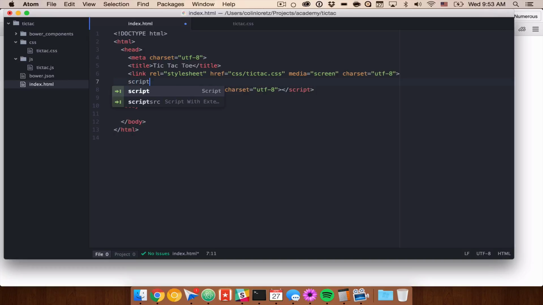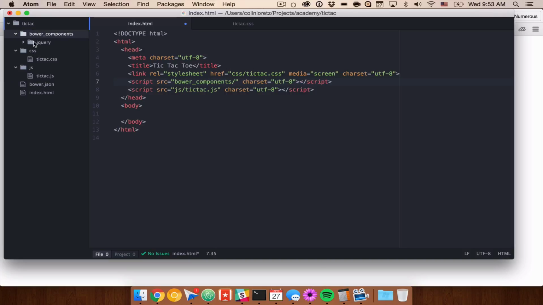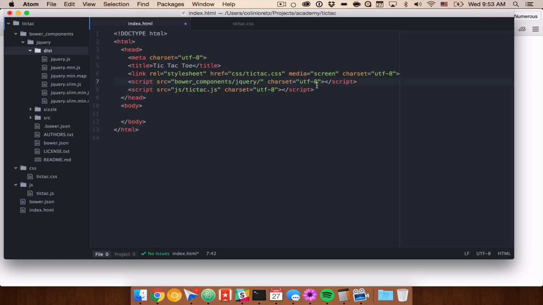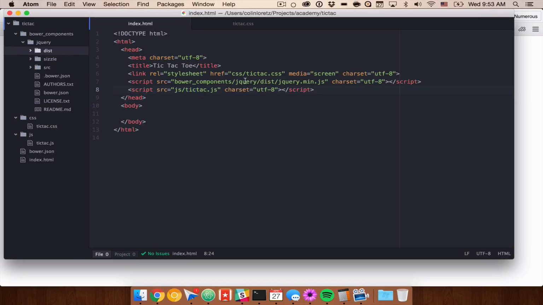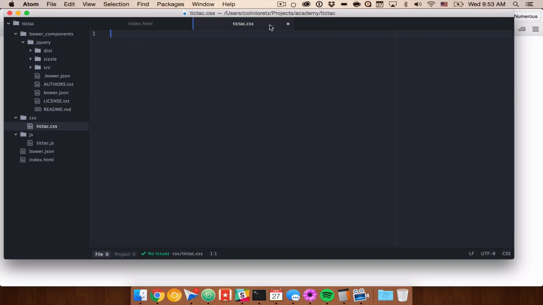include our own script. So let's go ahead and do Bower components. If we open that folder, we'll see jQuery is right here. We'll do jQuery to open that up. There's a dist folder, which is the distribution of jQuery that we're using. We'll choose dist, and let's do the minified version of jQuery with jQuery.min.js. And now we should have a very blank page with our 3 elements loaded inside of it.